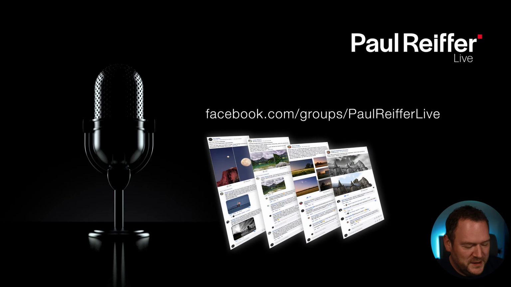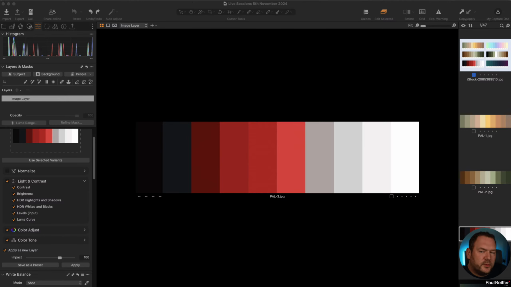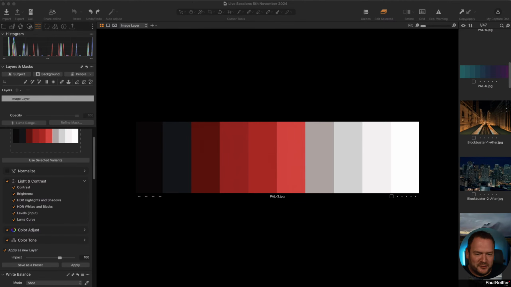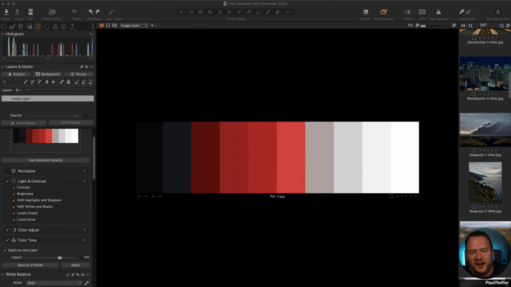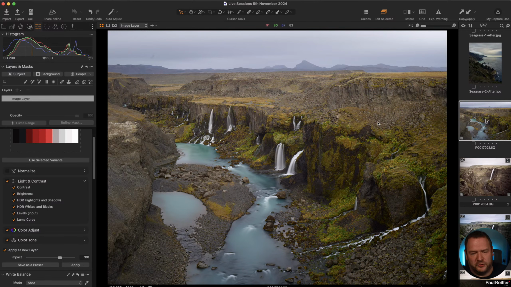It's quite cool. So all that said, let's get back to actual Capture One. Let's load up the Capture One interface. There we are, pretty much where we left off last week with Match Look. One thing I forgot to mention last week on the way out was a little tick box here, light and contrast.